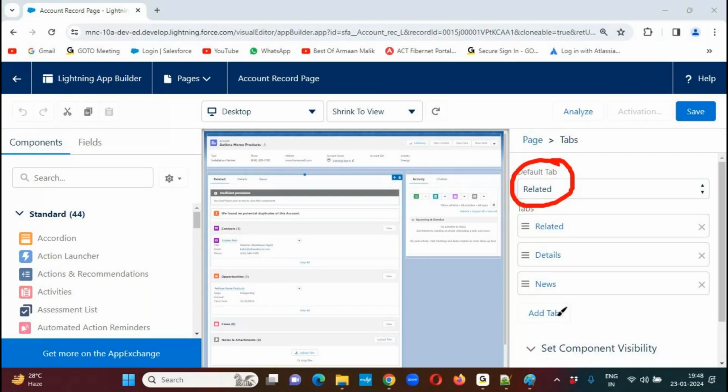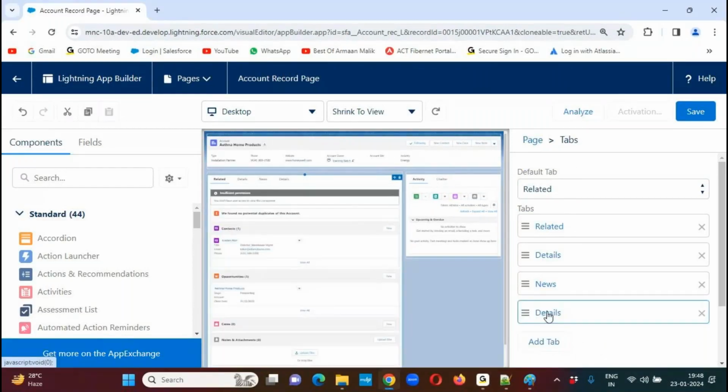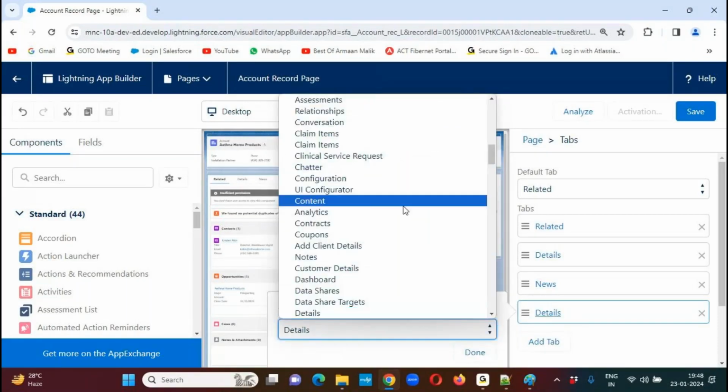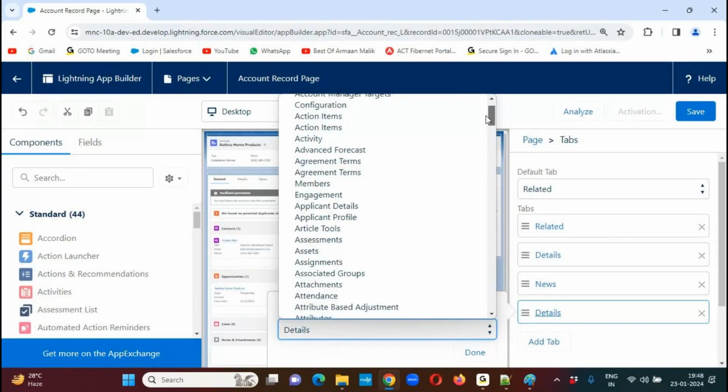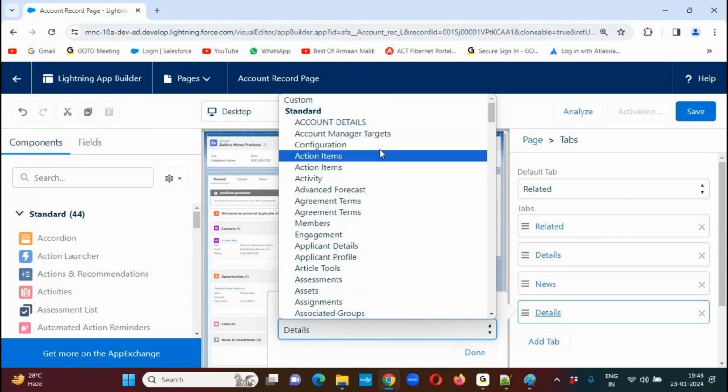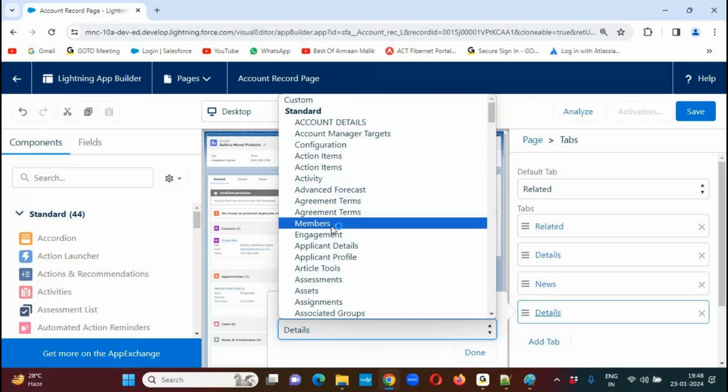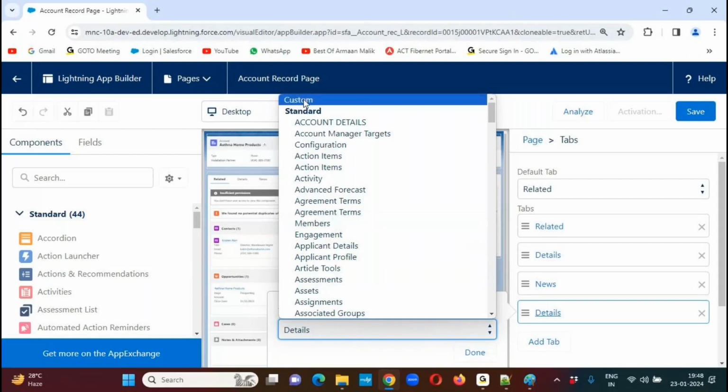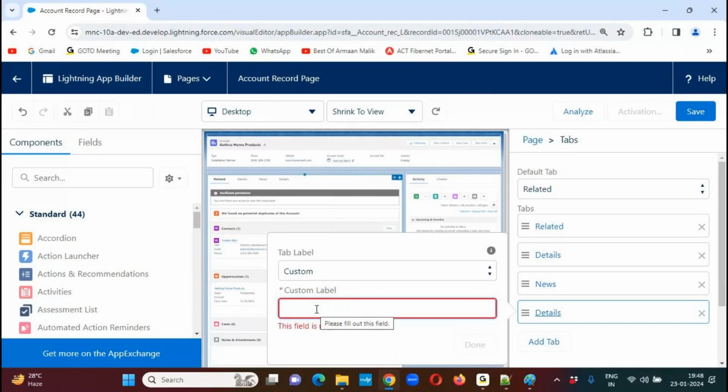I want to add one more, so click on the add tab button over here. Now it is giving the tab name as details. I don't want this, I will give my own. Now just click on this. It is providing so many labels over here. These are the default labels suggested by the Lightning framework. If you want to use any one of these labels, you can use it. Or else if you want to give your own name for your tab, here we have the option custom. Click on custom. I'm giving the tab name over here. I want to indicate that component as a custom tab.